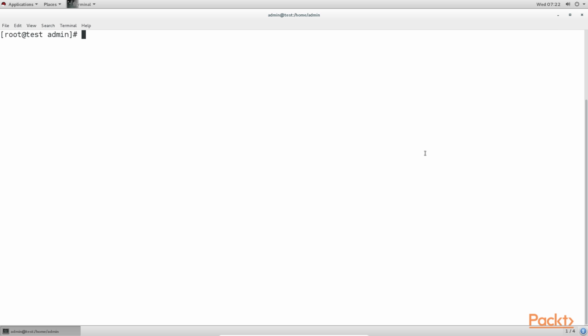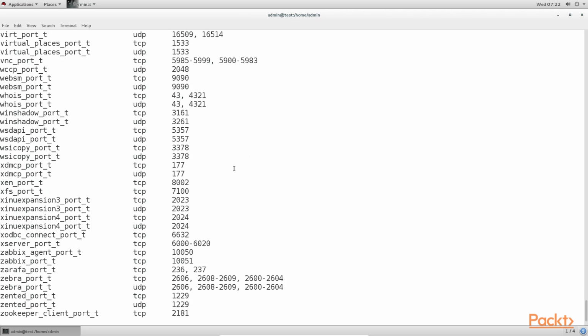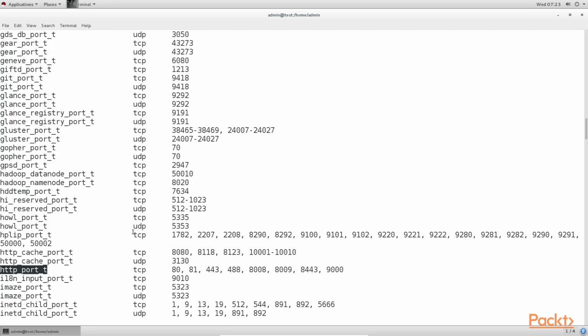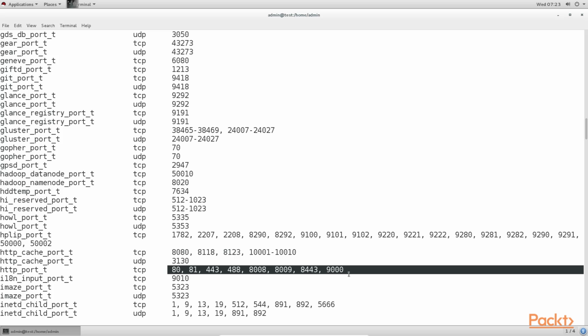Administrators can fine-tune which label is assigned to which TCP or UDP port. For this, the semanage port command can be used. For instance, to list the current port definitions, here's the command which you could use: semanage port -l. So, here's the list of ports. In this example, we see that the http_port_t label is assigned to a set of TCP ports. Web server domains that are allowed to bind to http_port_t are, as such, allowed to bind to any of the mentioned ports.